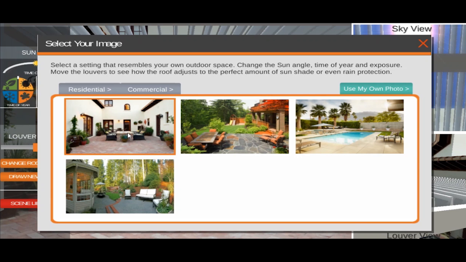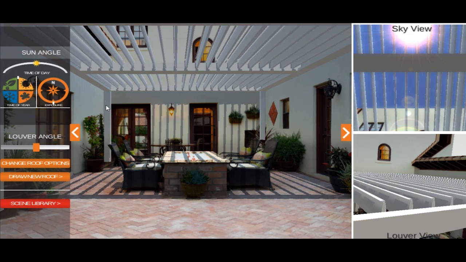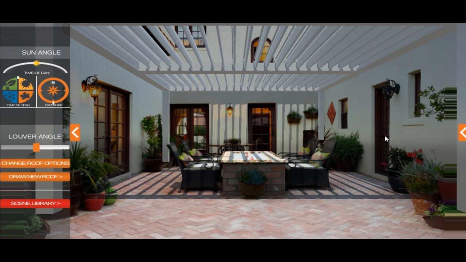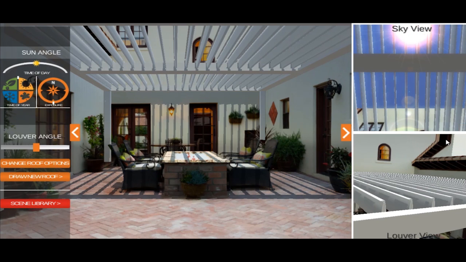But if we start out by using the standard courtyard image, when you select the image, you'll see a louvered roof already placed into the center part of the display. To the right here, we have a sky view and a louvered view. And so this is showing the view from basically sitting within the louvered roof looking up, or showing the louver view for when we're changing our louver angles. We can hide this window by clicking on the orange arrow, or we can display it by opening the arrow up.